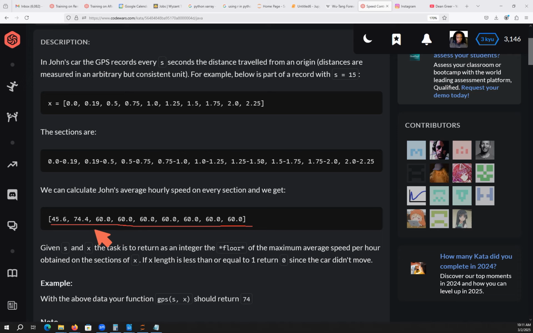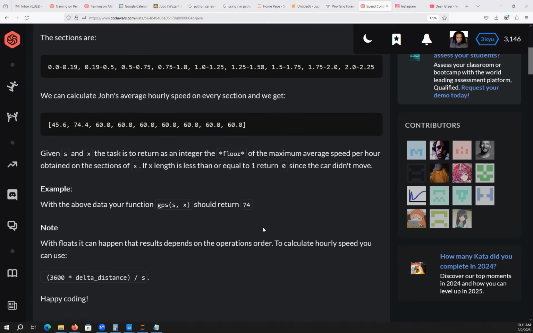The objective is to get the maximum of these. You see, the maximum. And of course, the maximum is 74.4. And so you return 74. But how do you get these? That's not really given. And maybe you're thinking, I've got to come up with a formula myself, maybe I'll look it up. But actually, lower in the instructions, they give you the formula.